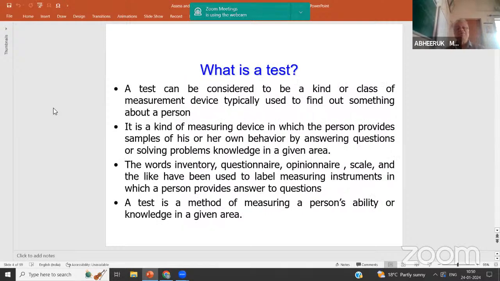A test can be considered a kind of class of measurement device typically used to find out something about a person. So, here in this pedagogy or in education, we are actually testing the skill or knowledge of a person. So it is a kind of class of measurement device to measure his knowledge or skill. It is a kind of measuring device in which a person provides a sample of his or her behavior. So you make a question, or in the practical test you give a particular experiment or particular activity or particular task to do. How they are doing, from that you decide whether he knows or not.